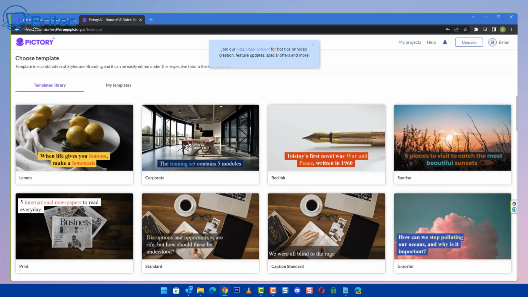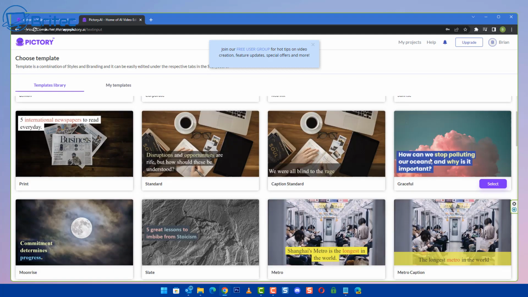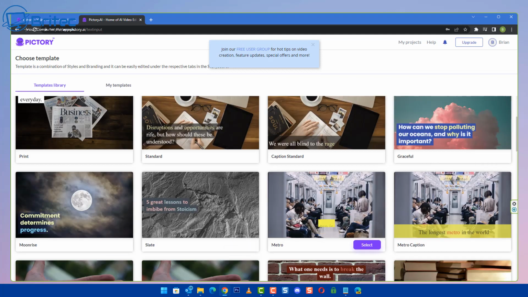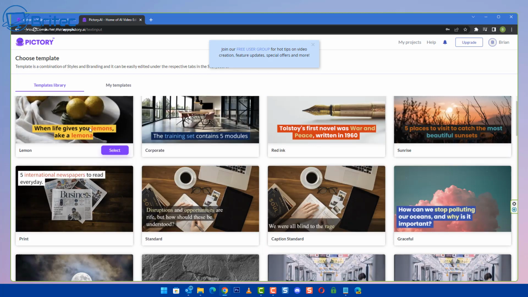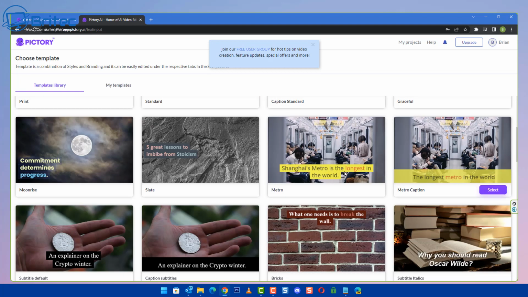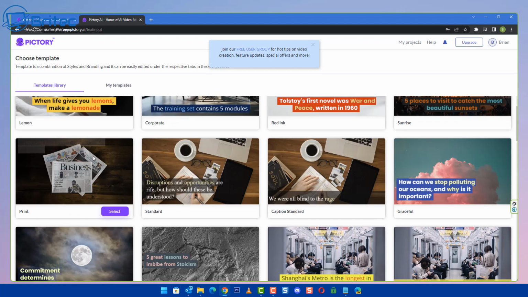And this will take you to one of the templates that they have to offer, like Lemon, Corporate, Red Ink and stuff like that. And this will just basically put the text into a video format. So you can do this and do a voiceover on it if you wish, or you can even use another AI site, which I'll show you in a second, to do the voice for you. So basically, you can choose one of these templates. So let's go ahead and select one of these and we'll take a look and see what it looks like.